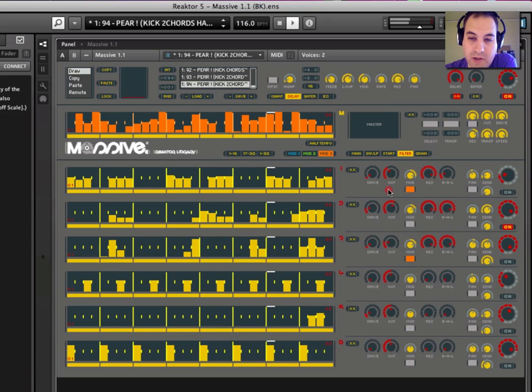Sorry if these mouse movements are a little jerky. I'm using my touchpad here. It's not ideal, but it gets the job done.